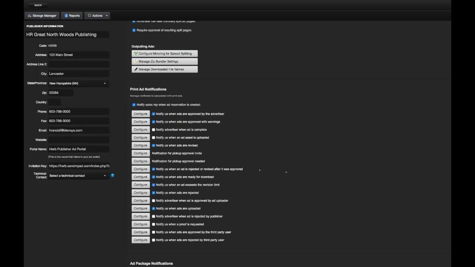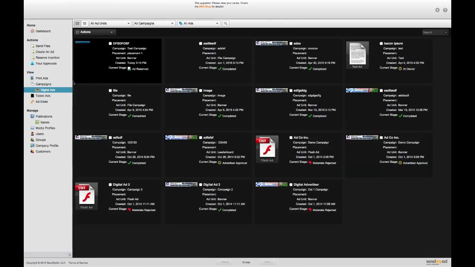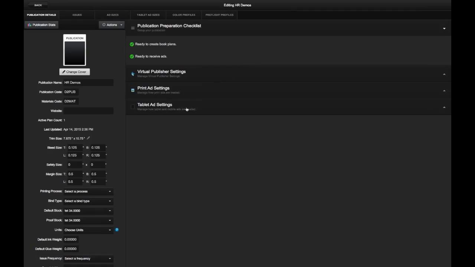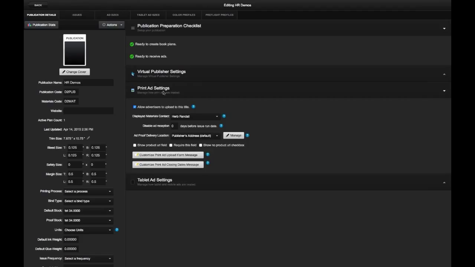Again, not frequently used. So that's the easiest case, that you've got notifications that you've turned on and you just want them to go to the default materials contact. Now, who is that person? That's in your publications. Go to each specific publication and you'll see it under print ad settings. It's right here, displayed material contact, and this is a user.